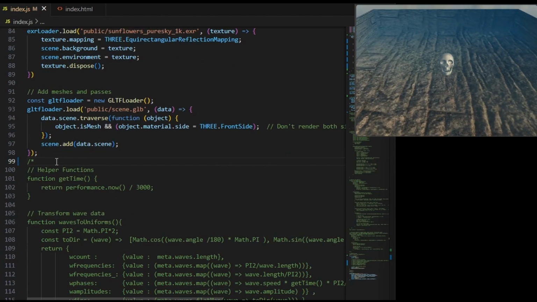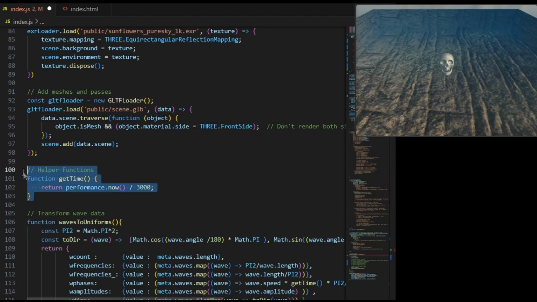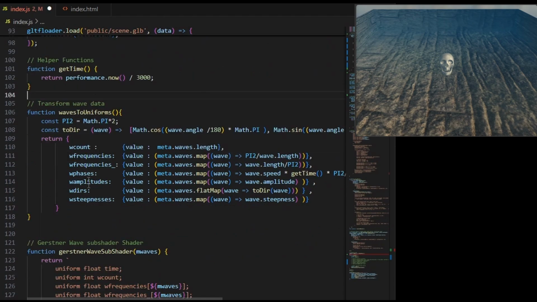Continuing our journey, the getTimer, as the name suggests, just gets the time and scales it down, nothing more, nothing less. Next, we have the wavesToUniform function. This will just transform the metadata we defined earlier into another format.